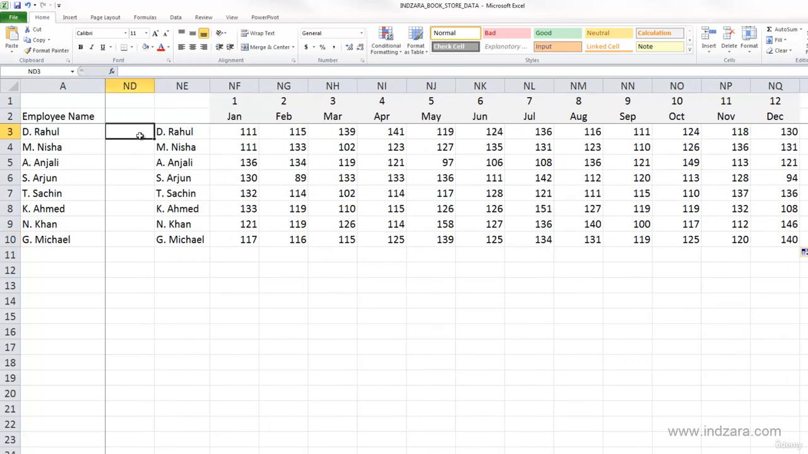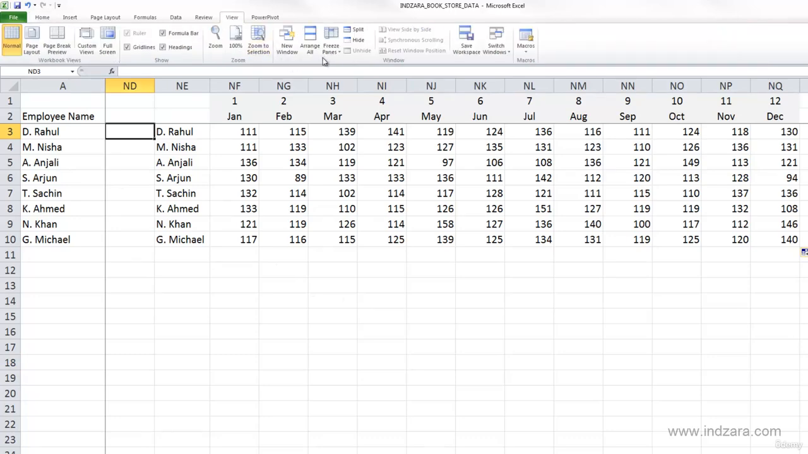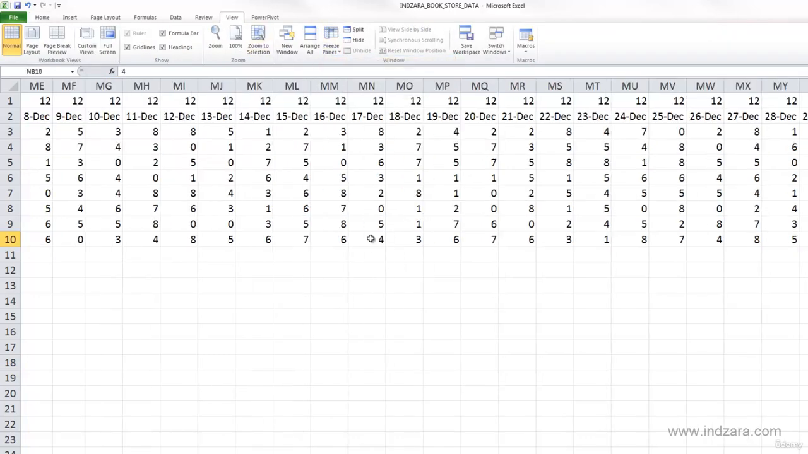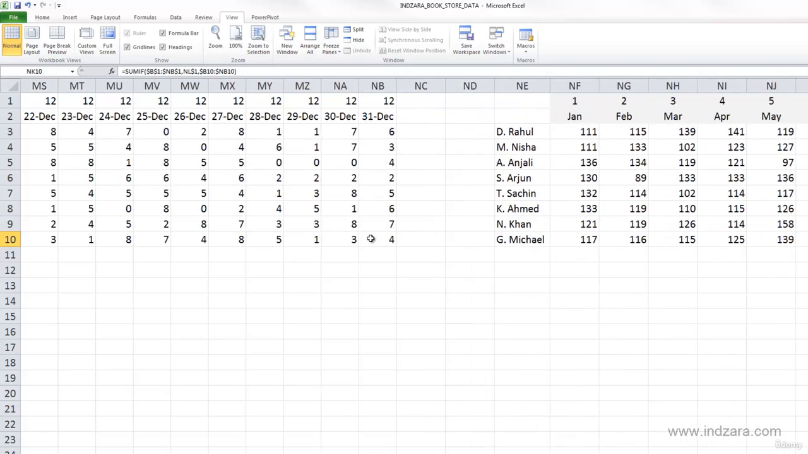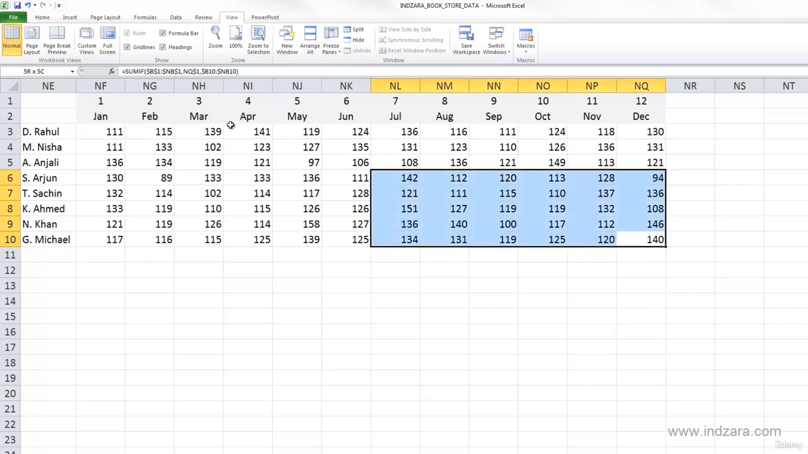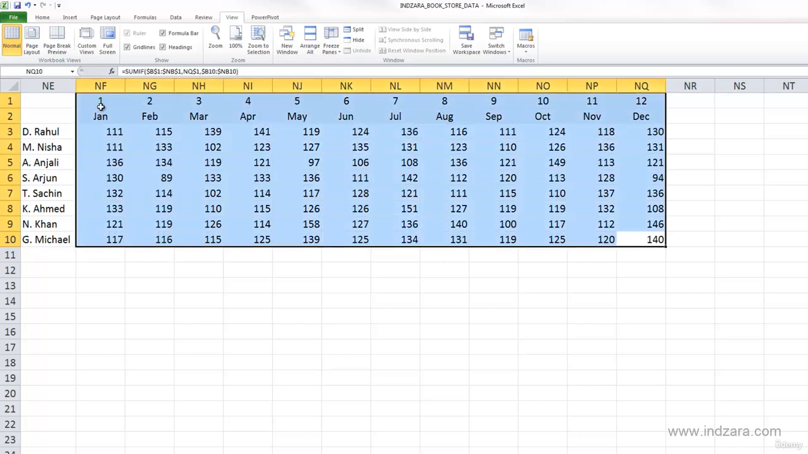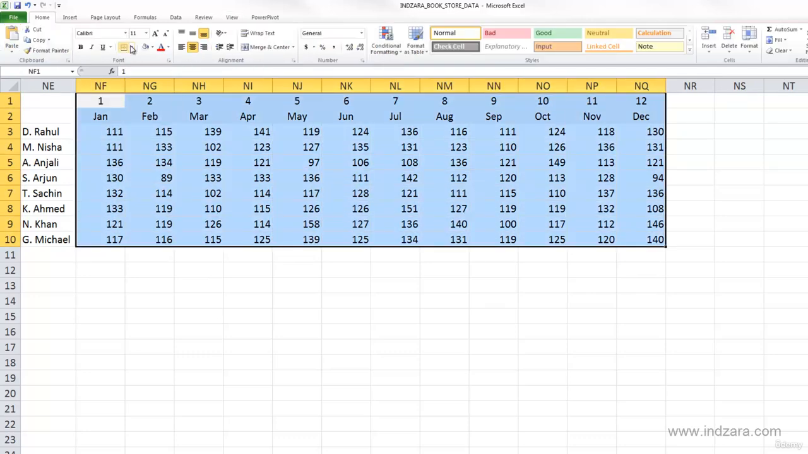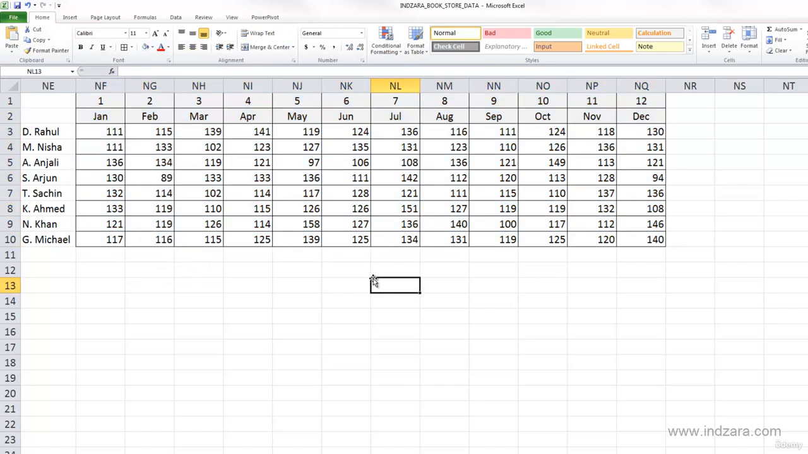And I'm just going to unfreeze the panes now because we don't need the freeze panes anymore. And I'm going to scroll to the right, and now there we go. So we have a nice table of hours worked by each employee every month. Now let me just format them a little bit so that it looks like a table. And there we have it. So we have all the employee information and the number of hours.